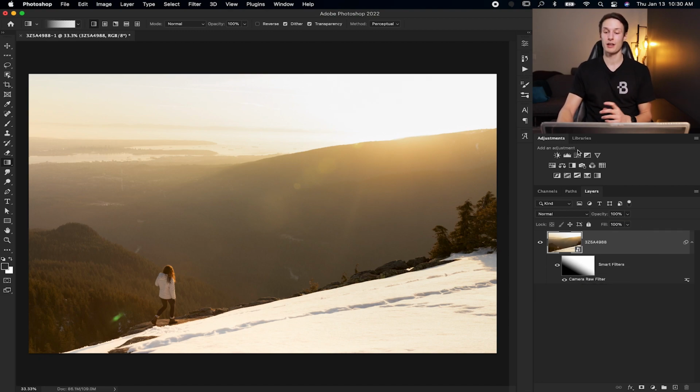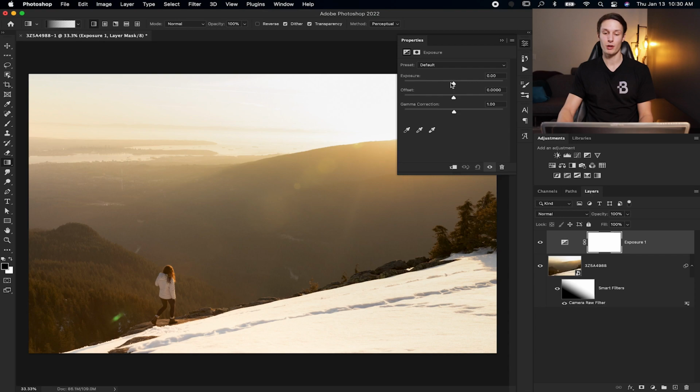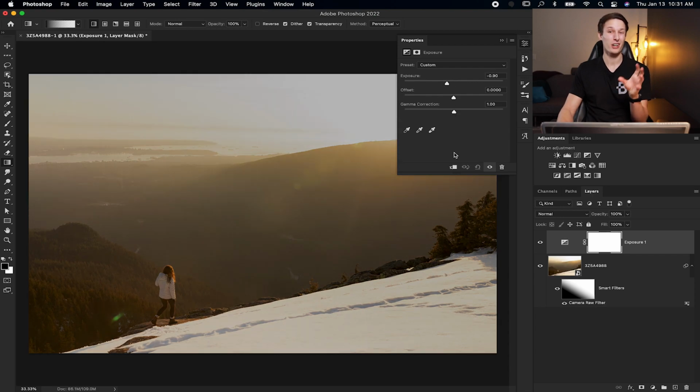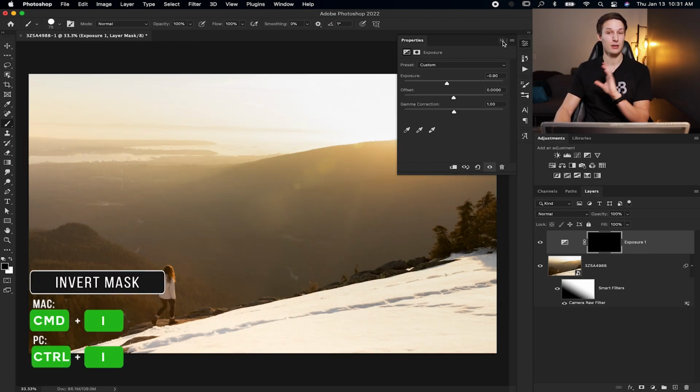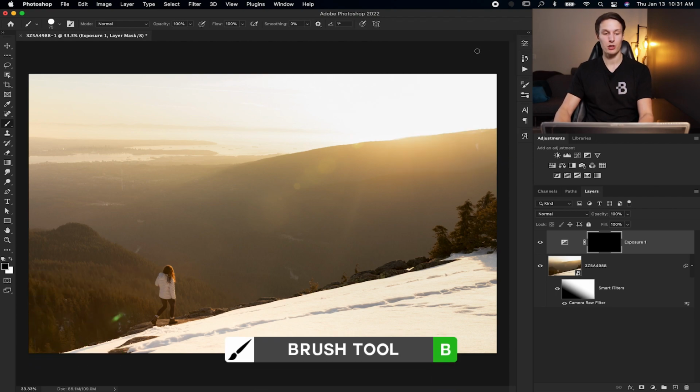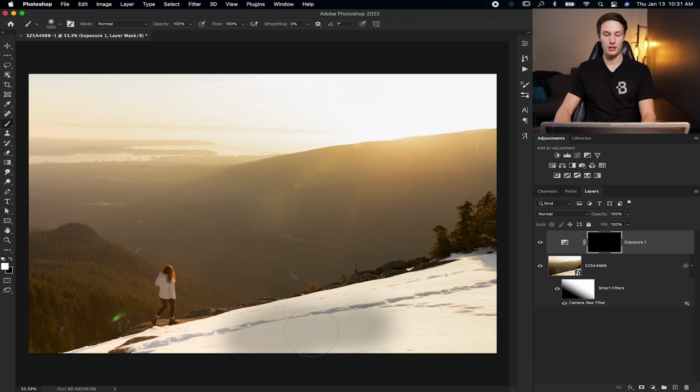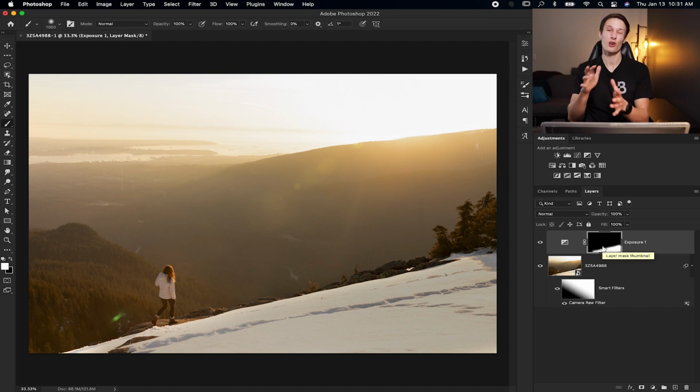Now, the same thing would apply if you had an exposure adjustment. I could bring this down, for example, and let's say I only wanted this to affect the snow. I could take this layer mask and make it completely invisible by pressing Command or Control I to invert it, therefore making it completely transparent. Now, when I grab my brush tool by pressing B and setting my foreground color to white, if I paint over something I want to darken, notice how it is being applied onto my photo only where I paint, because we are painting white, aka visibility, onto our layer mask, revealing this darkening adjustment. So this works really well if you want to darken just your sky or a subject or something like that.